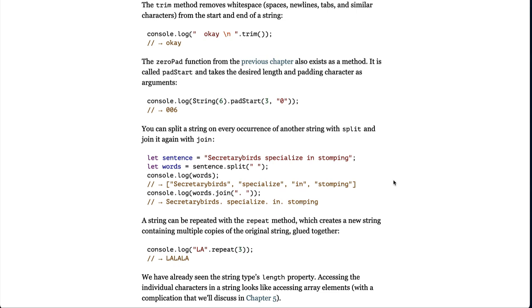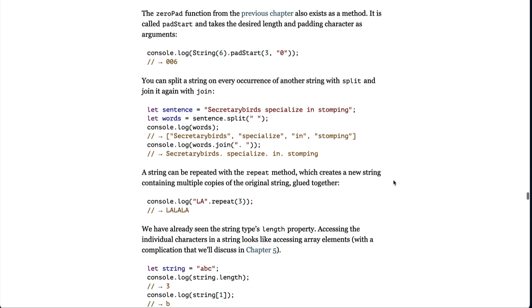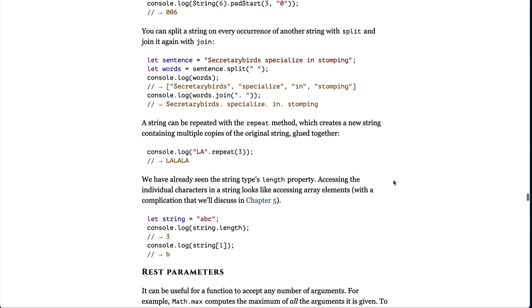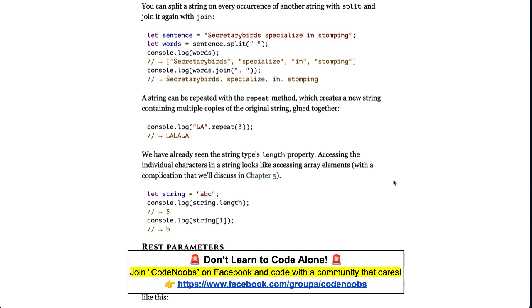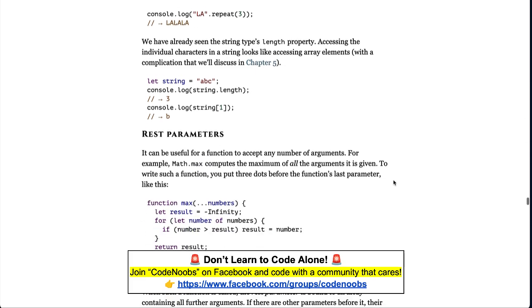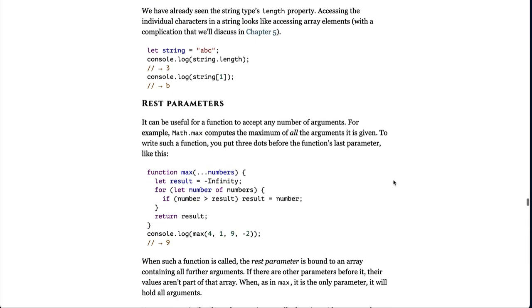The zeroPad function from the previous chapter also exists as a method. It is called padStart and takes the desired length and padding character as arguments. You can split a string on every occurrence of another string with split and join it again with join. A string can be repeated with the repeat method, which creates a new string containing multiple copies of the original string glued together. We have already seen the string type's length property. Accessing the individual characters in a string looks like accessing array elements, with a complication that we'll discuss in Chapter 5.